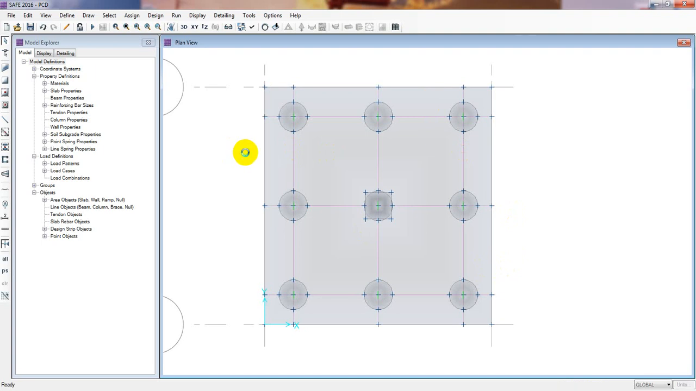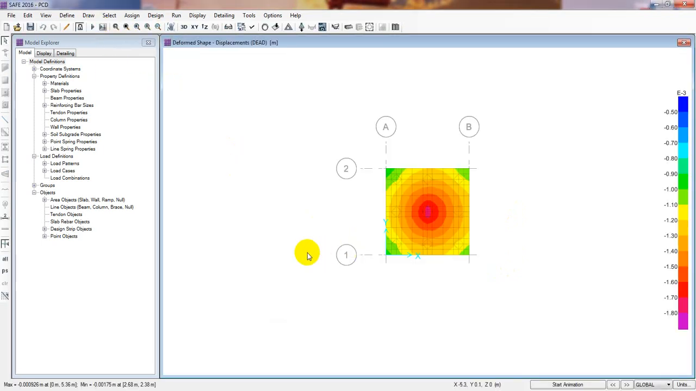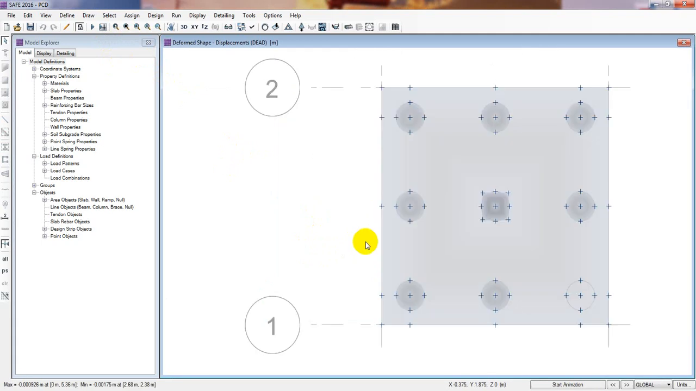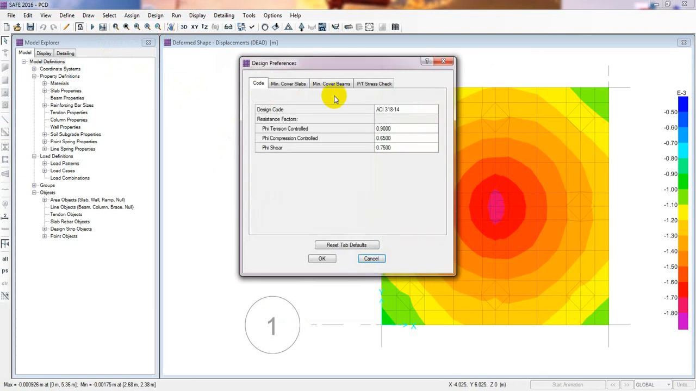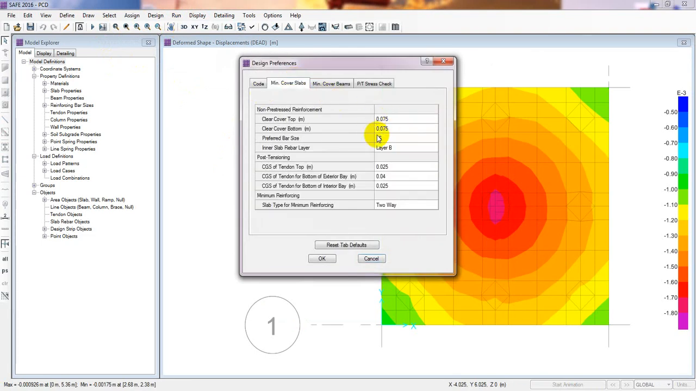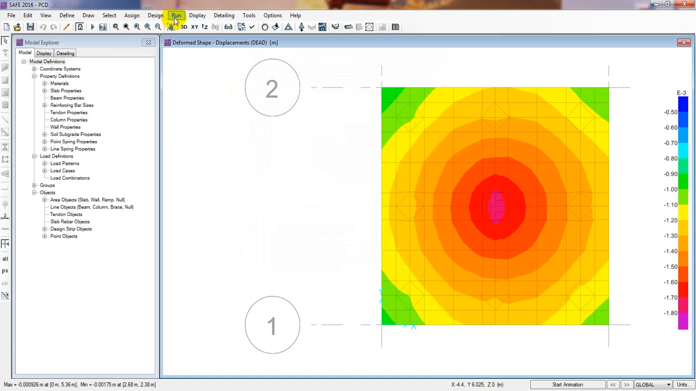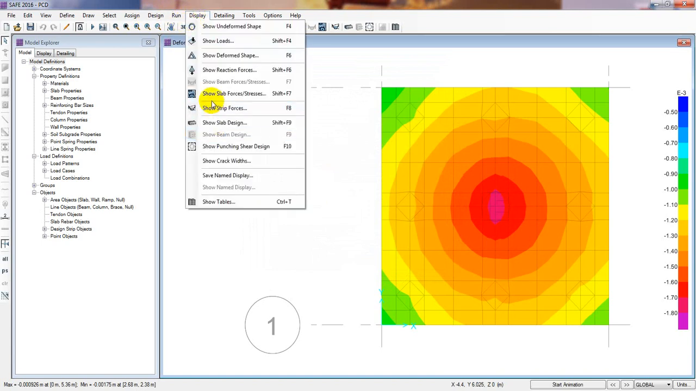Now simply we'll go for run analysis. Okay, run analysis, we have done it. Now we'll go here, design, you can change the design preferences. Okay, cover, we have defined everything here, so I'll just close it. Now go here, display, here show slab design. Also you can see the show strip forces or show slab forces, like that.